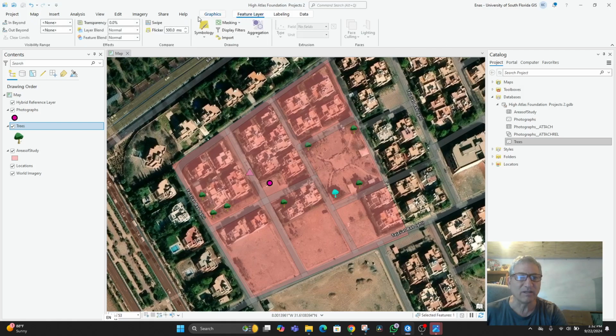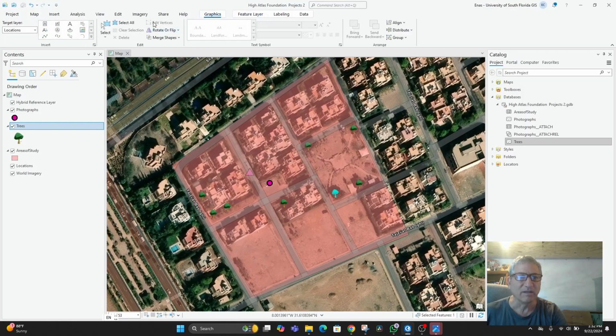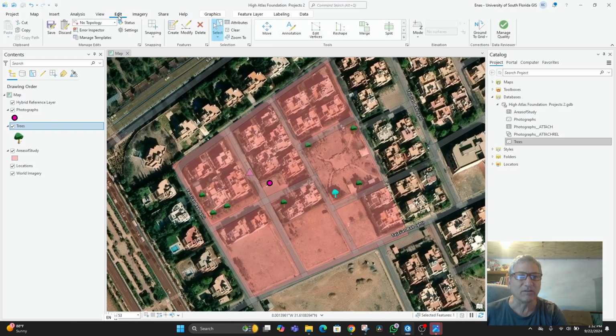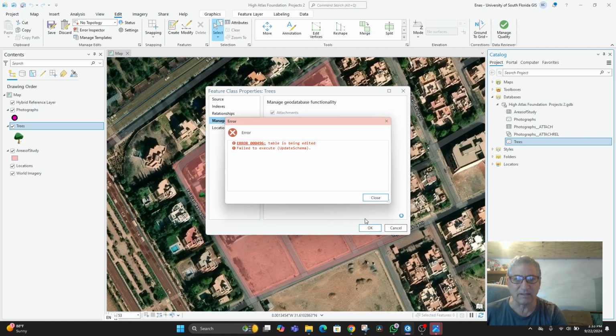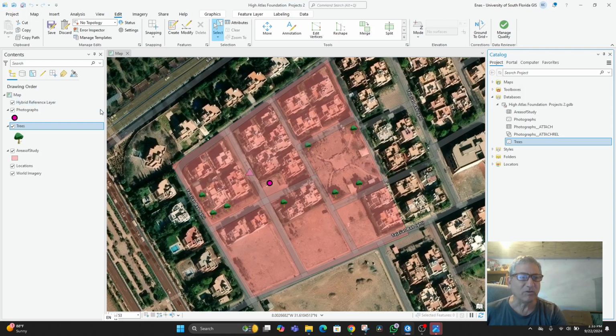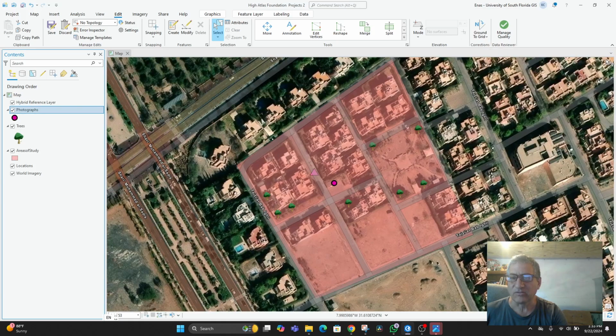I go to feature layer. No, I go to graphics. No, I go to edit, and I want to deselect. So clear the selection. There we go. Now it should work where I go to trees and I go to manage and I say attachments and say okay, and it says it's still being edited. So why is it still being edited, I wonder? That I do not understand.